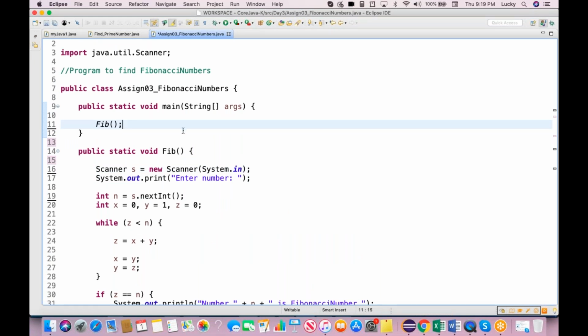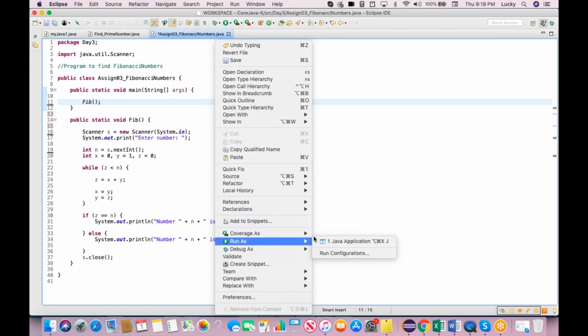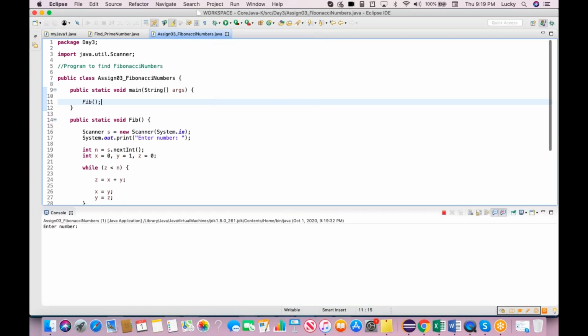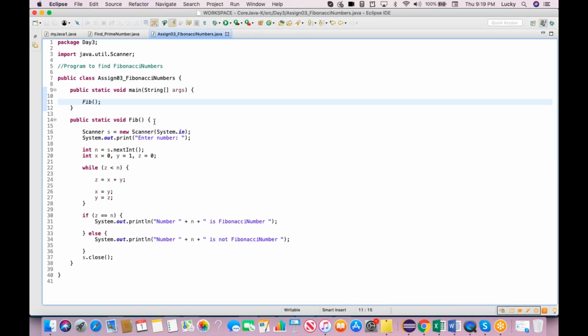Shall I run it? So the logic here is you took that if statement out of the while loop. Yeah. Okay. Shall I run it? Yes, please. So it's asking for a number. So 13 is a Fibonacci number. If I give 6, it is not a Fibonacci number. And prime numbers, I tried.